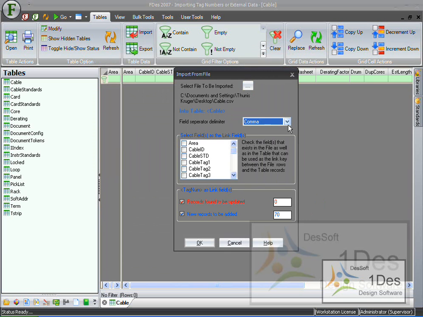Once I've done that, this dialog box opens up. First thing you can see, it is a comma delimited file, and now I can choose select field as the link field. If I go down a bit, you'll see that my tag num field is selected. So in that file, it looks for the tag number, and if there are differences, it adds them for new records. If there are ones that are the same, it updates them with the newest information. So as you can see, I've got 70 records to be added and 0 to be updated. I can click OK, and they're being imported into my database right now.